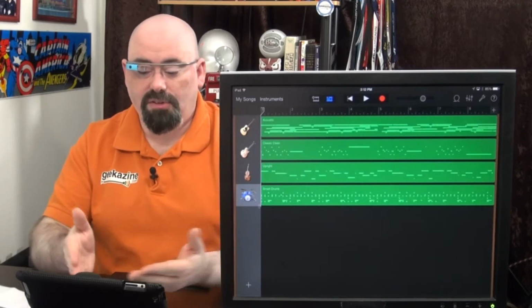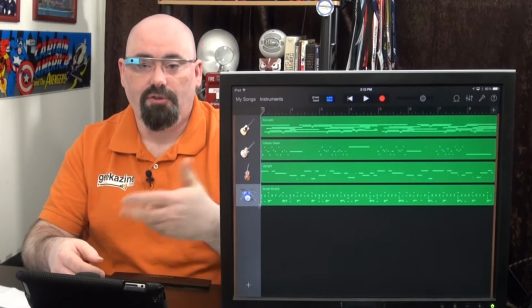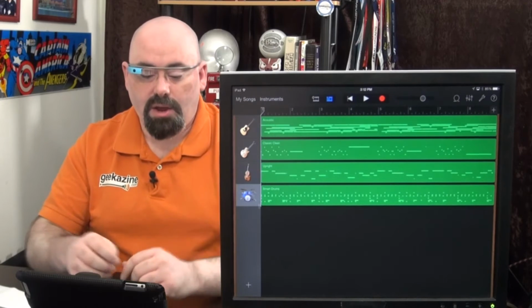Otherwise, it's pretty much the same thing. You create, you can move things around. It's all MIDI-based, except when you're actually recording vocals. And you can put those parts in as well and go from there.